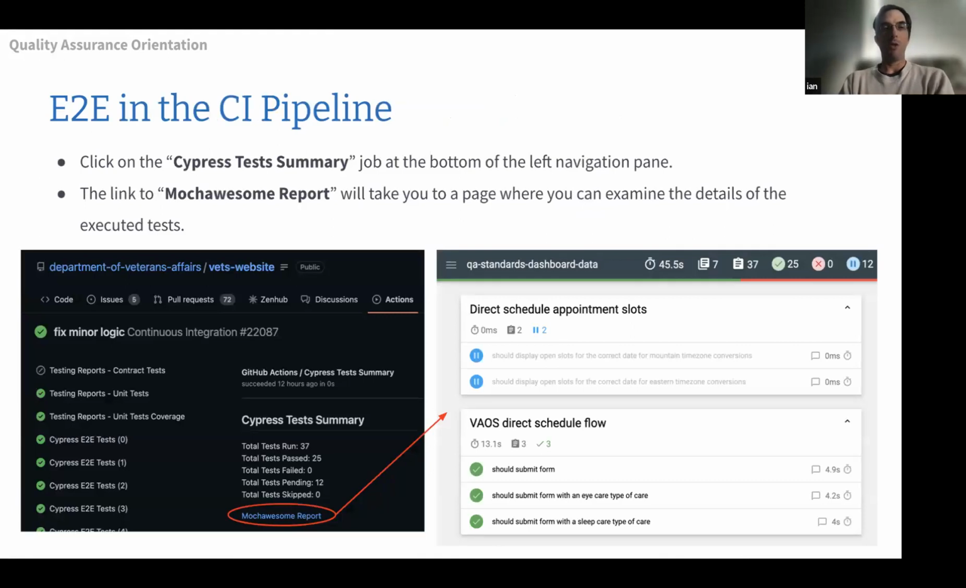Now, when you do begin developing and you want to verify that the tests are passing, you will see, for example, this is a screenshot on the left here from the GitHub Action workflow that gets triggered when you open a pull request. And you'll see that there's a variety of Cypress test jobs, job 0, 1, 2, 3. That's because the Cypress tests are split up into multiple jobs to increase the speed at which they're completed.